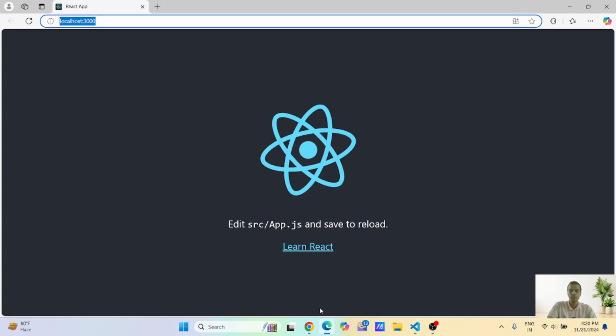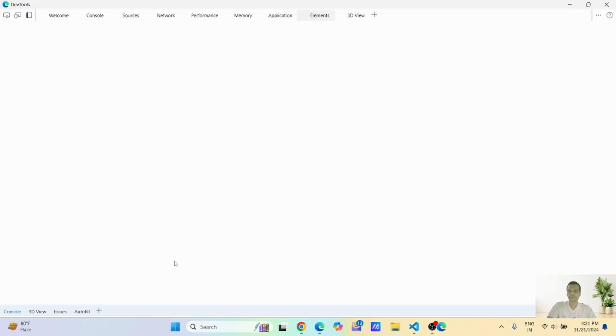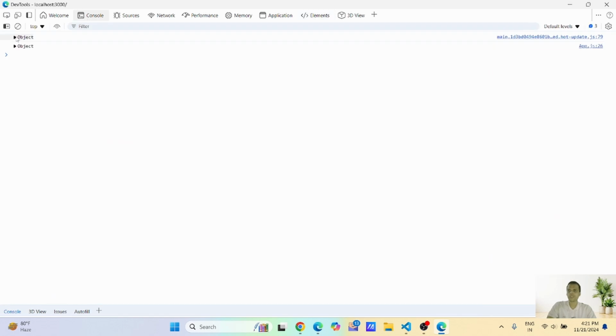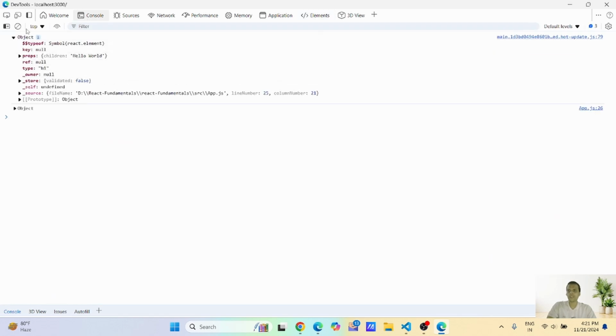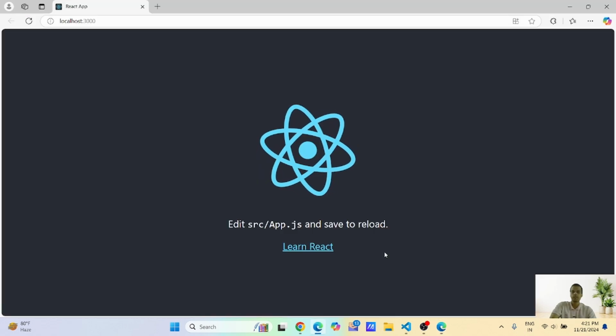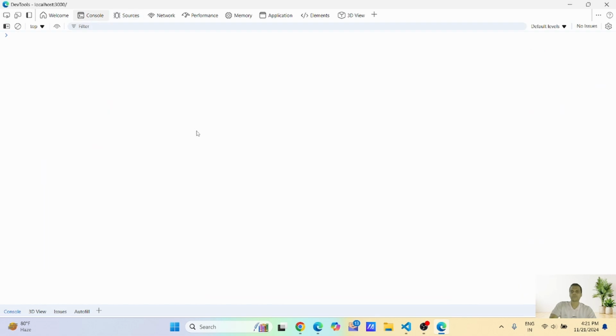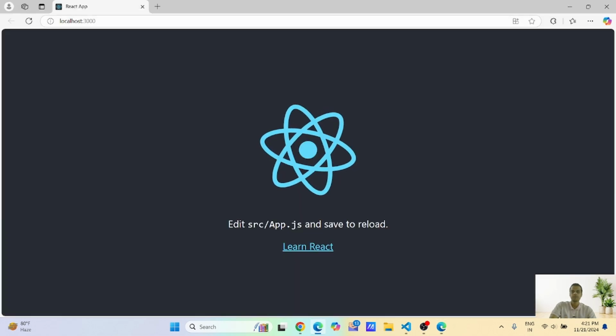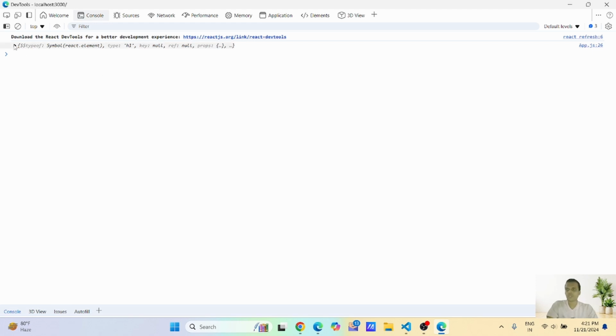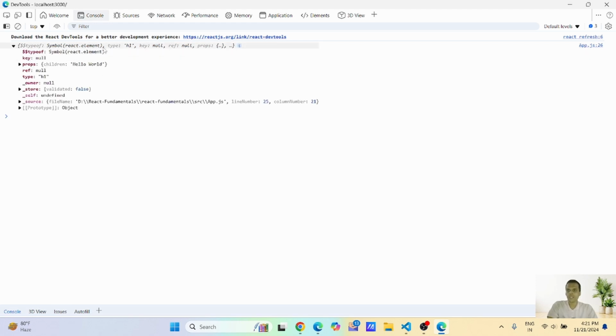So we will go and check. You can see here we are getting it. I will just clear it and refresh it again. So now you can see here we are getting this virtual DOM. So this is the virtual DOM. We are not getting more properties here. I will show you the real DOM also, then you will get a clearer picture.